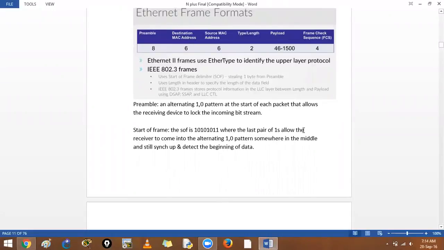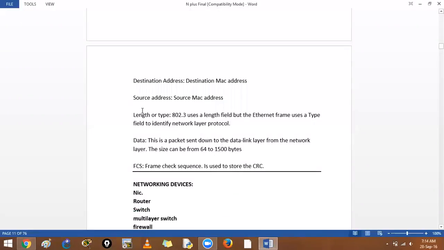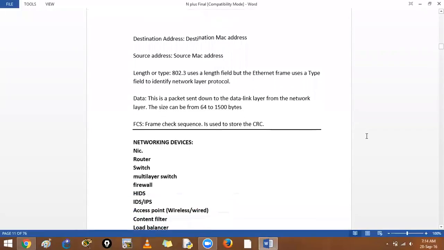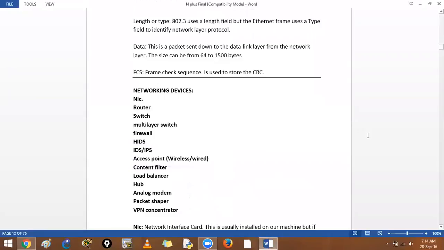Now, this is about the preamble. This is about the start of frame. The important thing for us is the destination MAC and the source MAC address of the devices. And these are the types of networking device that we are supposed to know. This is the device that we will be discussing today. It is an Ethernet layer 2 switch. And this is a multi-layer switch. Multi-layer means it can be a layer 2 switch or a layer 3 switch.